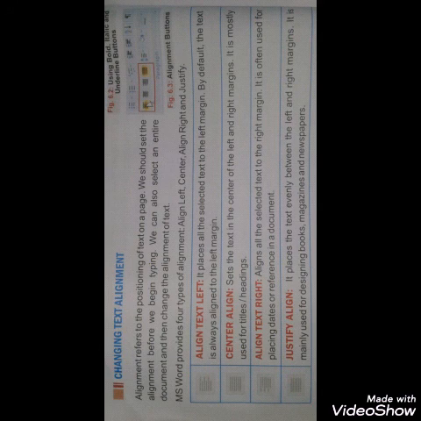Students, third is right alignment. This alignment aligns all the selected text to the right margin. This is often used for placing the date and addresses in a document. Students, fourth is justify alignment. This alignment places the text evenly between the left and right margin. Students, this alignment is mainly used for designing the content of books, magazines, and newspapers.